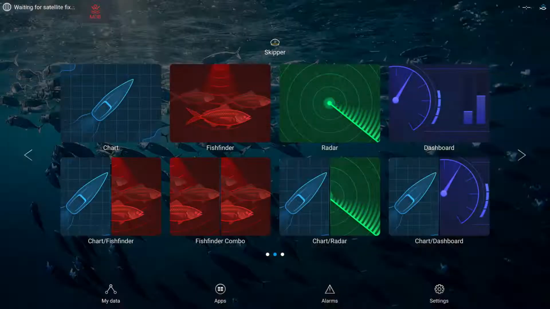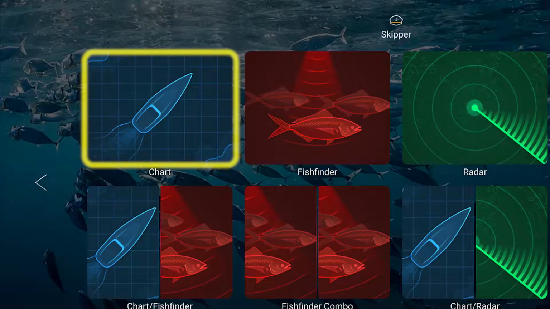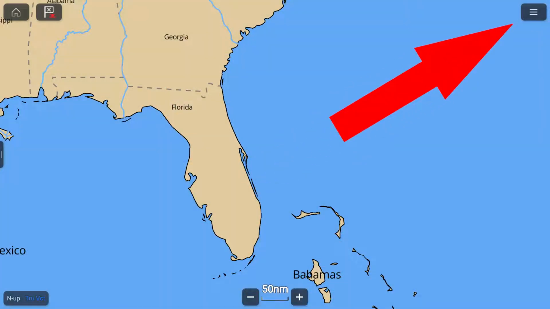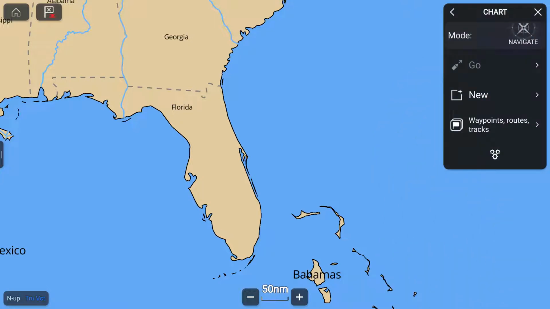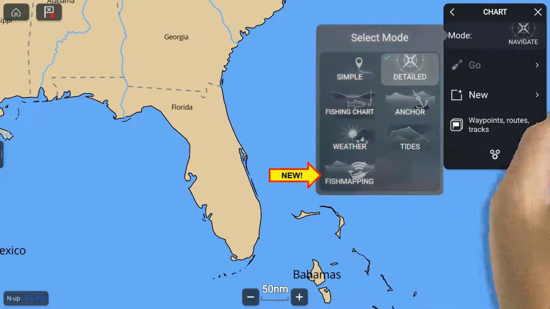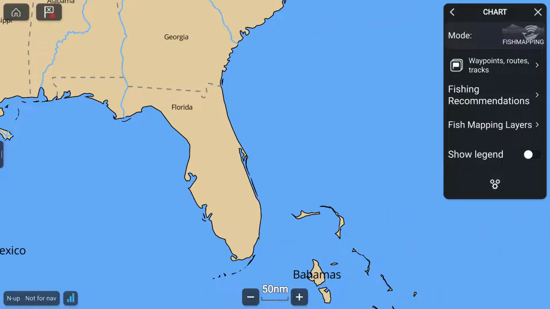Once these steps are completed, from your Raymarine MFD home screen, you can select Chart. On the next screen, tap the menu icon at the top of the chart screen. From the list on the right, select Mode, and then Fish Mapping. Fish mapping should now be shown as the mode when the chart menu is selected.